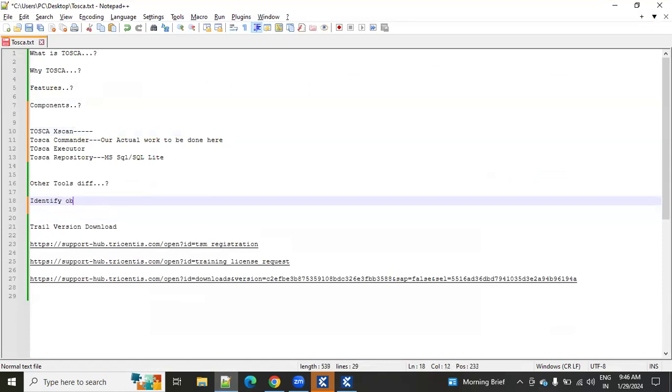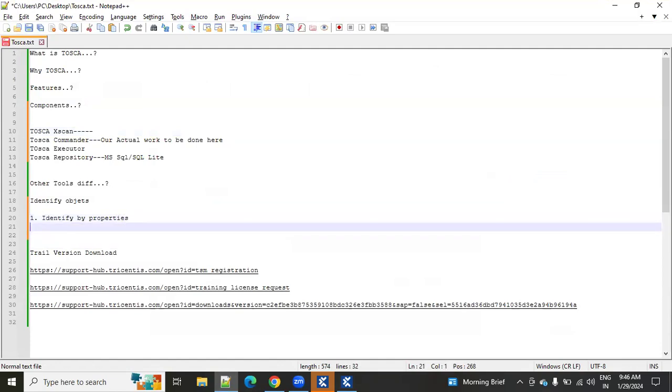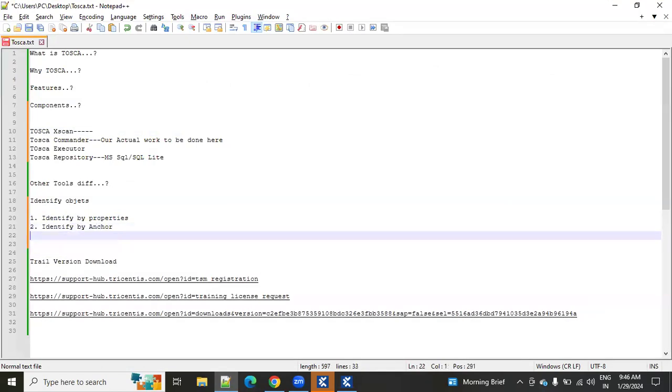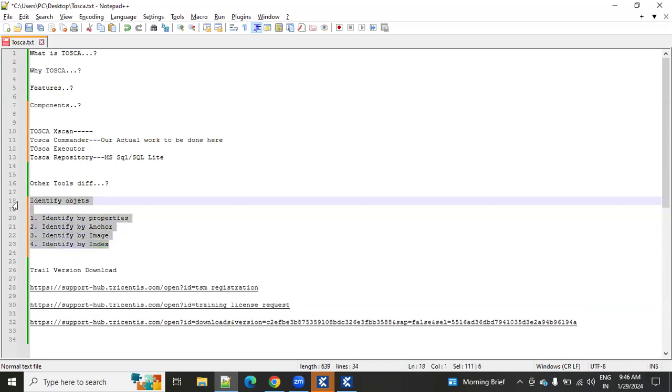Identify objects. In Tosca, we have 4 ways. One is identify by properties. Next one is identify by anchor. Third one is identify by image. Fourth one is identify by index. So these are the 4 ways to identify any object in our application by using Tosca.